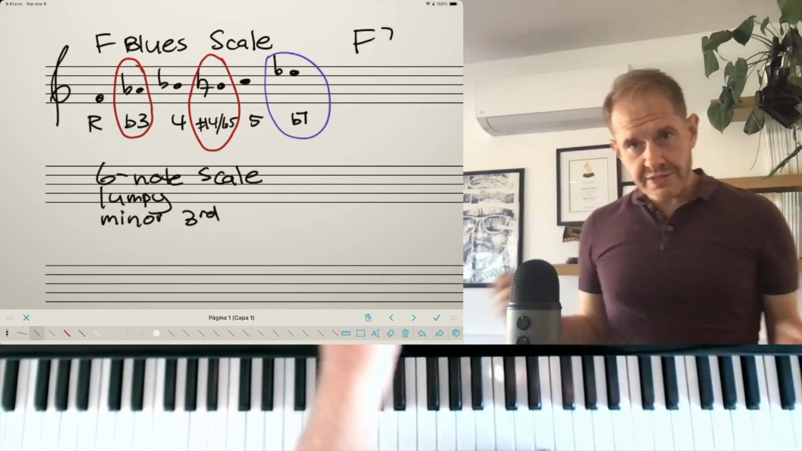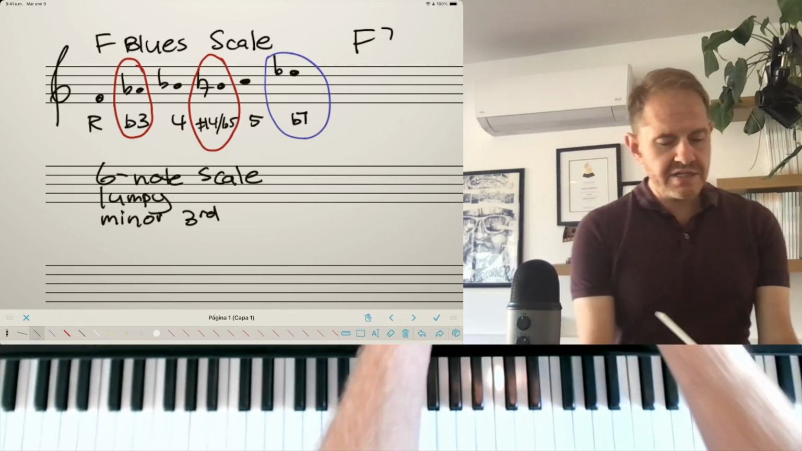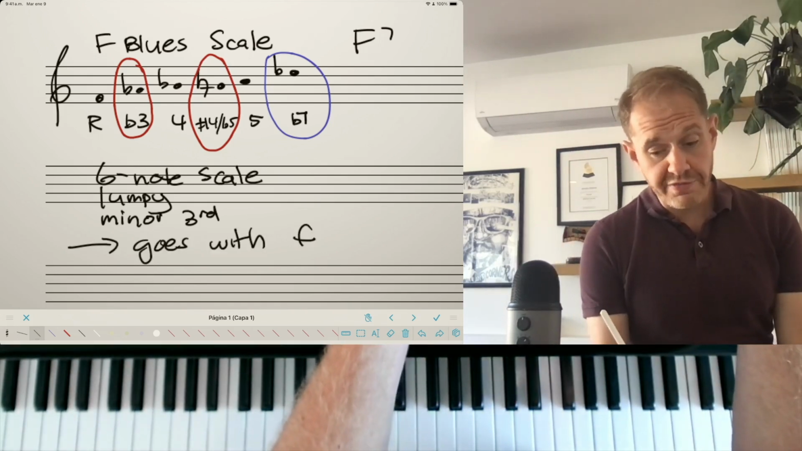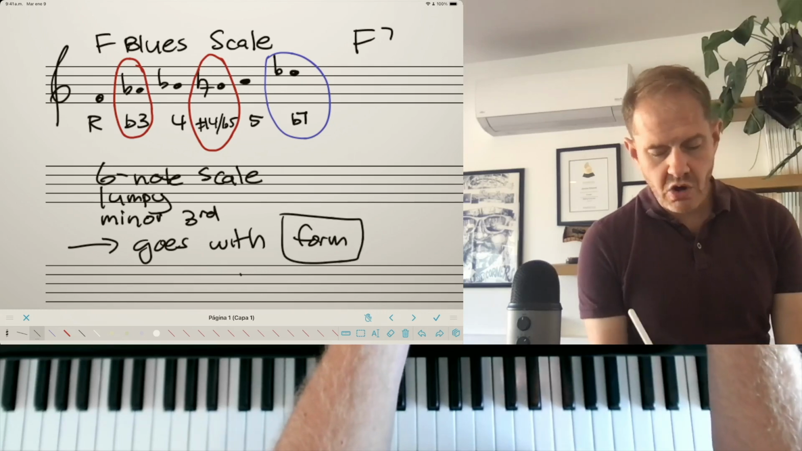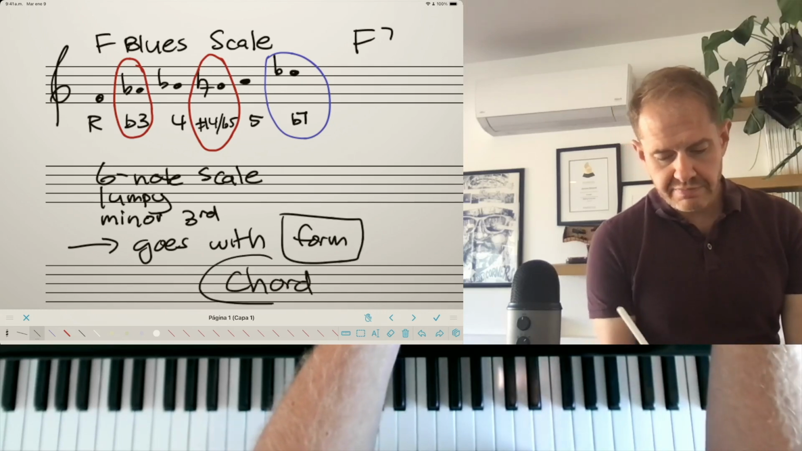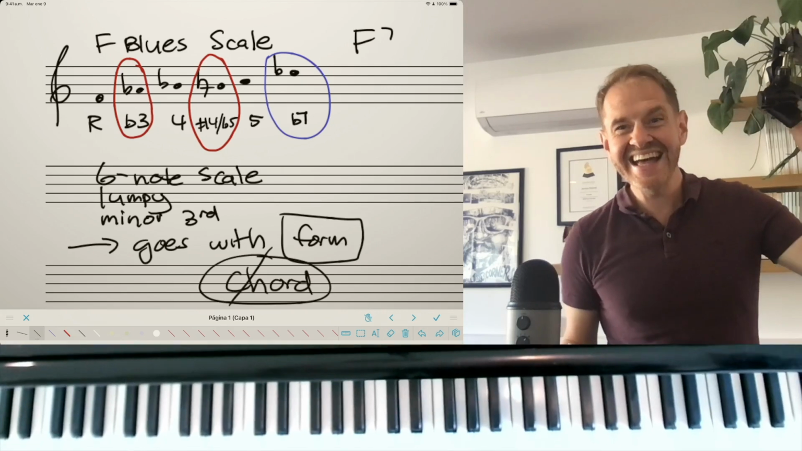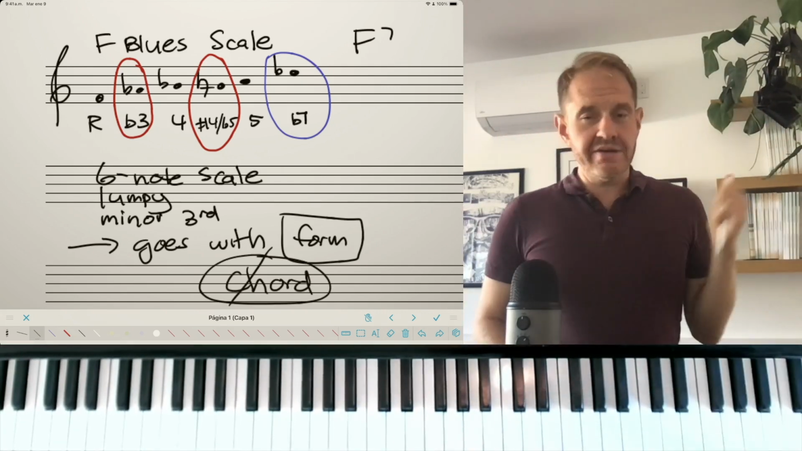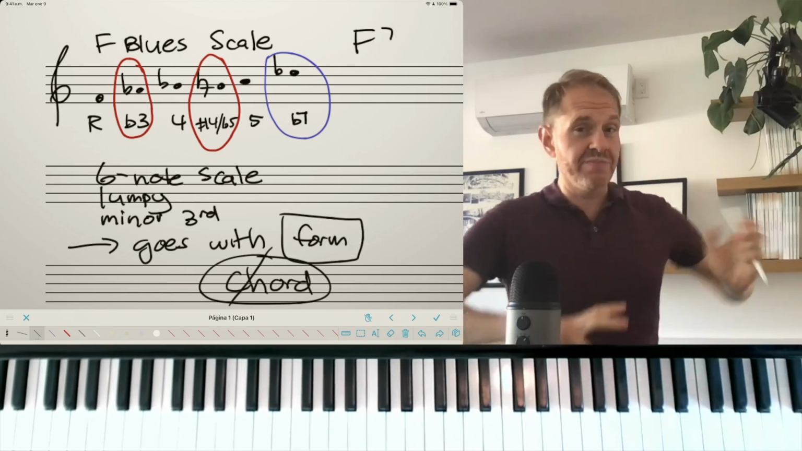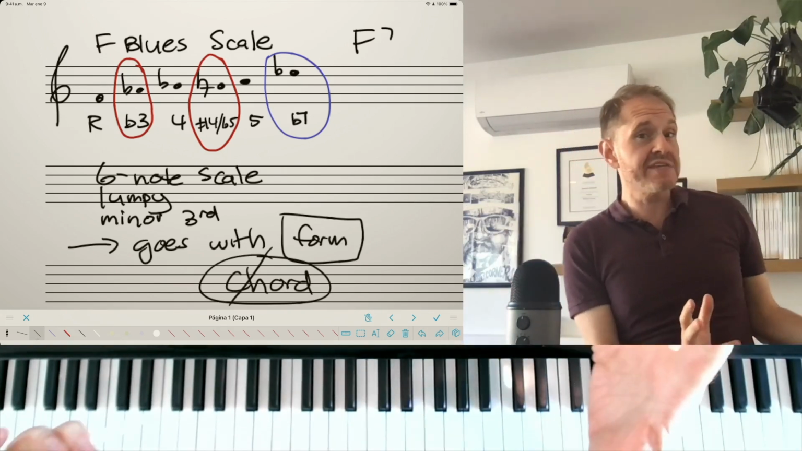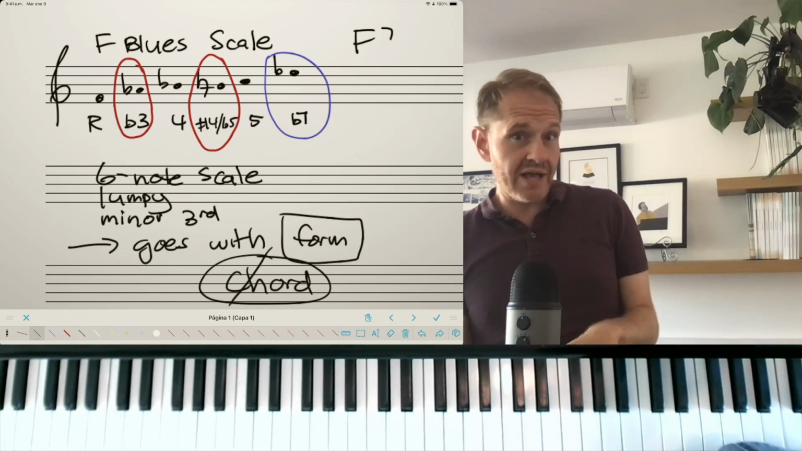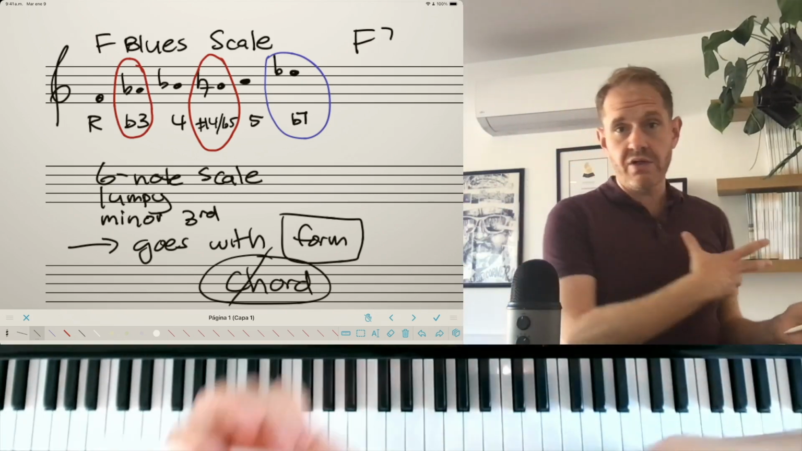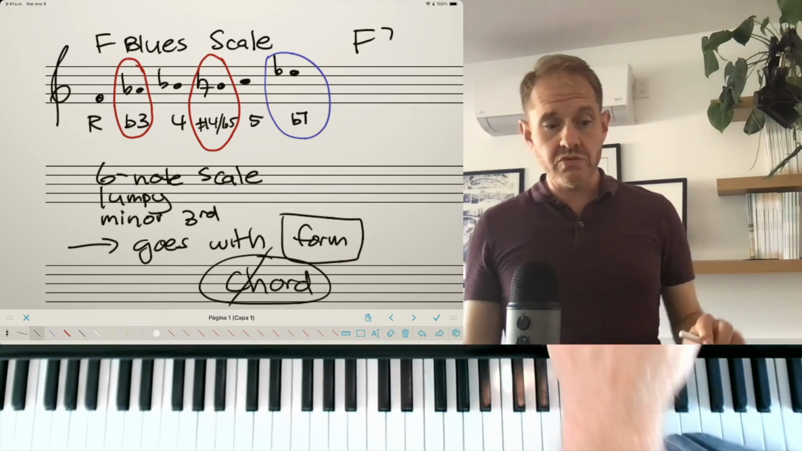So let me reinforce something that I said earlier, which is that this scale goes with the form of the blues, not any chord. And that means that, oops, just headbutted my camera. That means that it's not your idea that you're going to switch from the F blues scale when the chord is an F7 to the B flat blues scale when the chord is a B flat 7. You want to stick with this same blues scale throughout all of the chords of a blues chord progression.